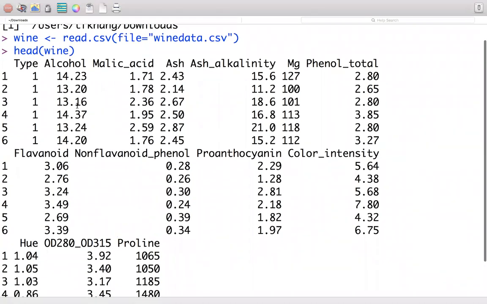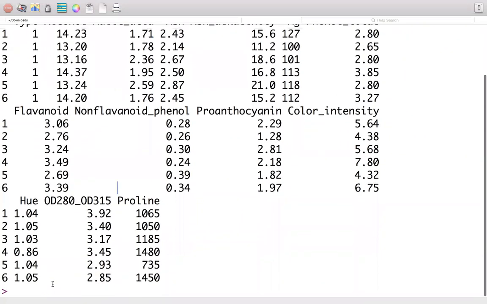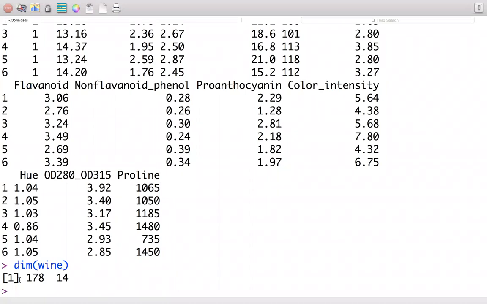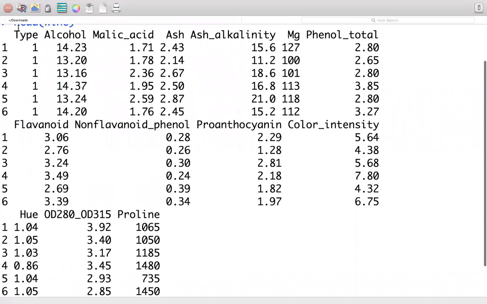Basically then you can check the dimension of the data. The dimension of wine is, we have 178 rows and 14 columns. So 14 variables and 178 samples. The first variable here, the type, is the wine type, the wine that comes from 3 different regions in Italy. This data set is from Italy, and these are the variables measured.